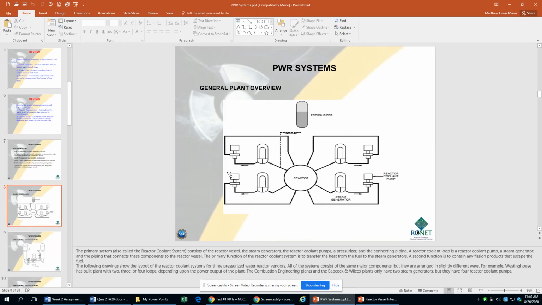And then here we go. So I've got my reactor, and then in this case, I have 4 steam generators. Each steam generator has a pump attached to it. So the hot water from the reactor goes through the steam generator, and this water is getting cooled off, while the other side of the steam generator is getting heated up and turned into steam to go off towards the turbine. So this water gets cooled off, and then it hits this pump and gets pumped back into the reactor.